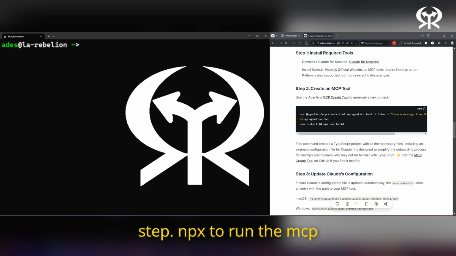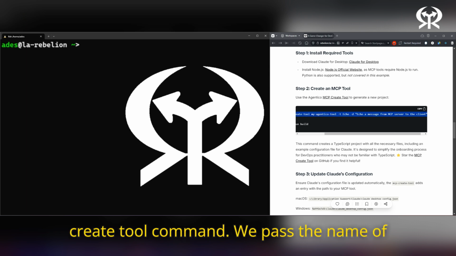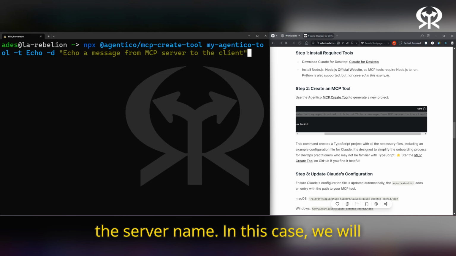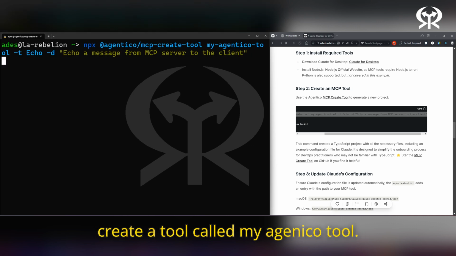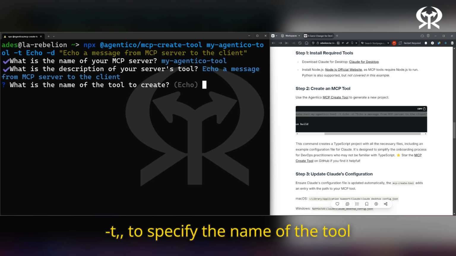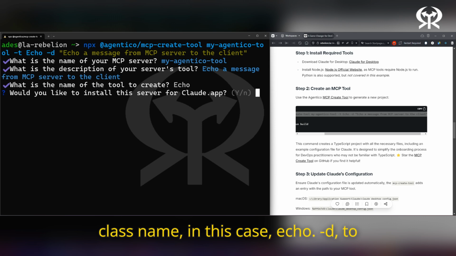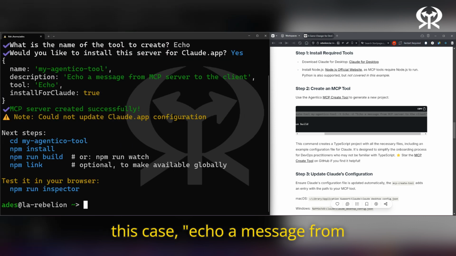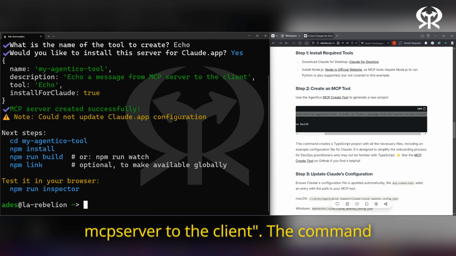npx to run the mcp-create-tool command. We pass the name of the tool to create, or in MCP context, the server name. In this case, we will create a tool called myAgenico-tool. T to specify the name of the tool class name. In this case, echo. D to specify the description of the tool. In this case, echo a message from MCP server to the client.